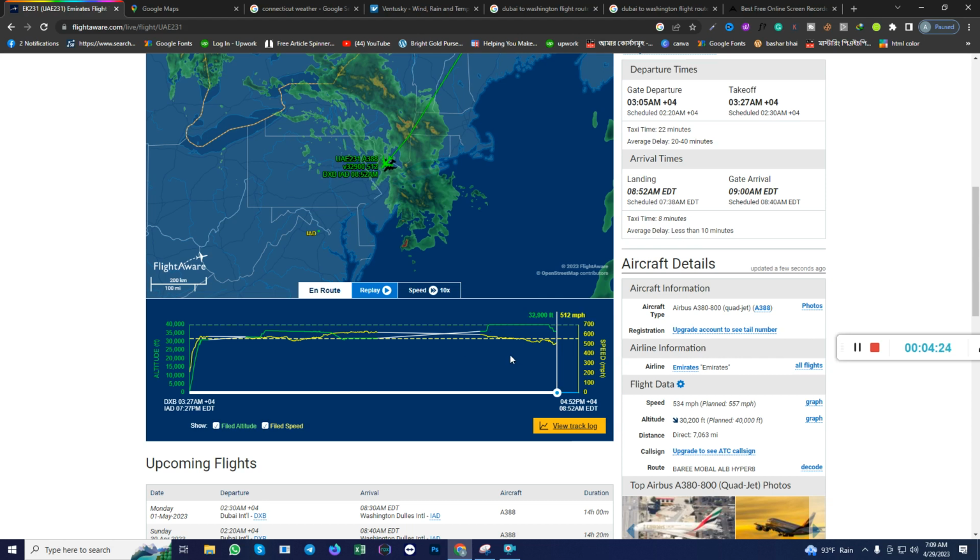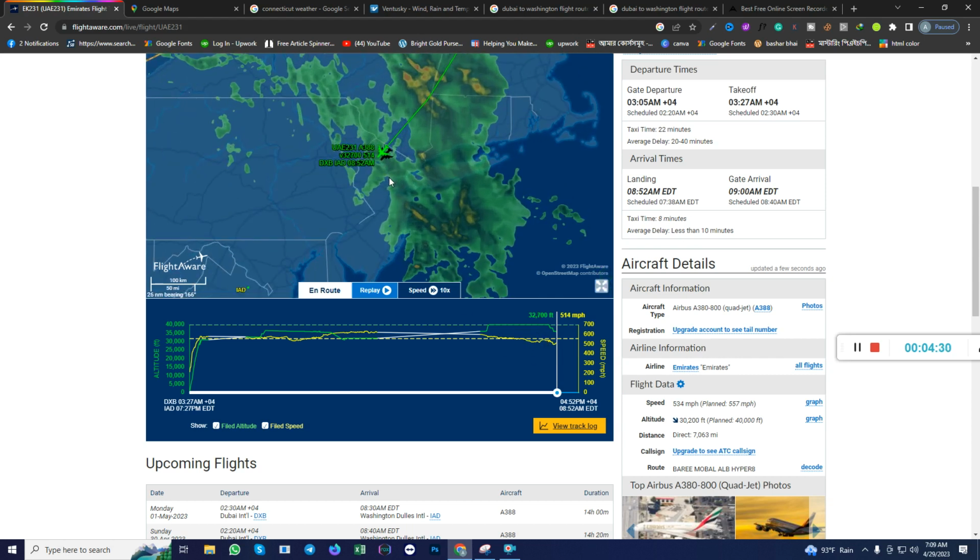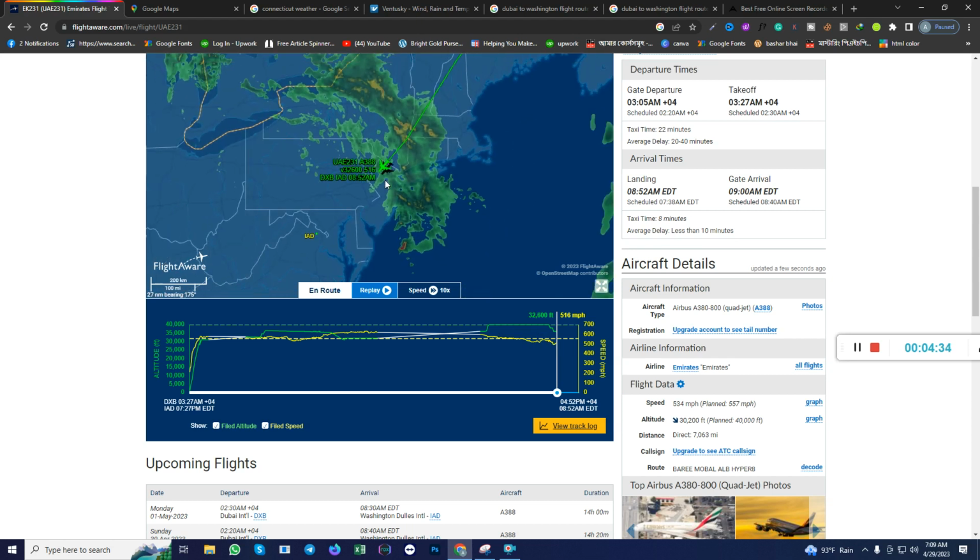Then it started to go down, because I believe the clouds are almost over, they have passed the cloudy area, so now they can start reducing the altitude, and also they need to get ready for the descent.